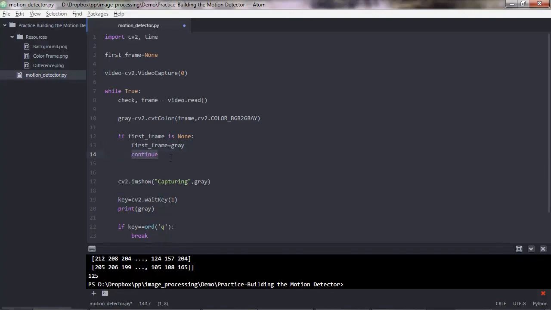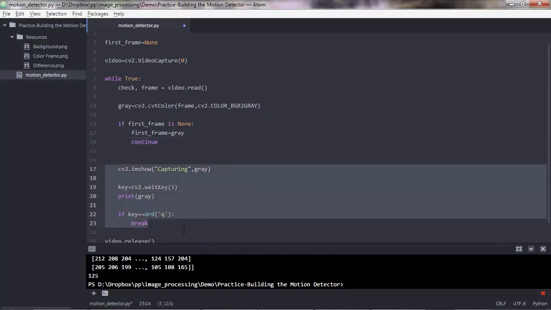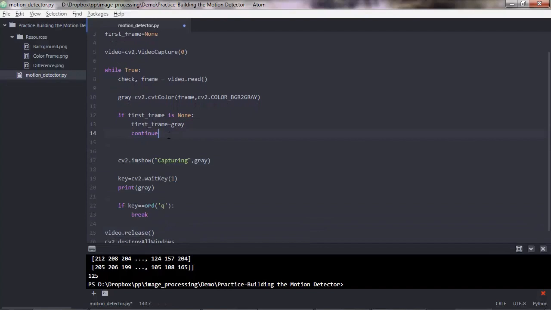So this means continue to the beginning of the loop, and don't run the rest of the code. The first frame is None, and it gets the value of the first image of the video, and then goes to the next iteration. In the next iteration, it will grab the second frame of the video, calculate the gray version of that frame, and then go again to the conditional.